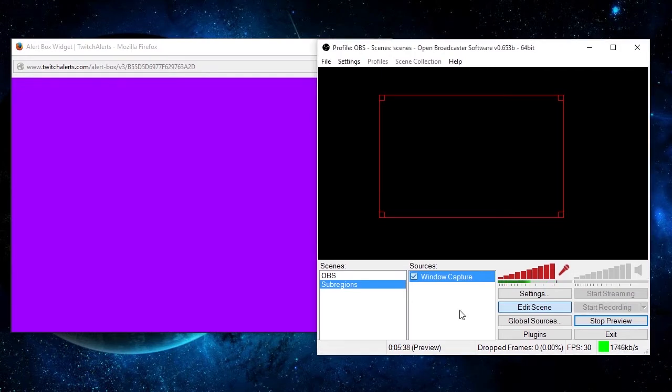Now, it's not just Twitch alerts you can do this with. Any window capture, any game capture, or any monitor capture you can use subregions with. In the case of images, it's unnecessary because when you put an image in OBS, you have full control over an image using the edit scene function. But you don't have that for Windows or games, so using subregions becomes very useful for those.